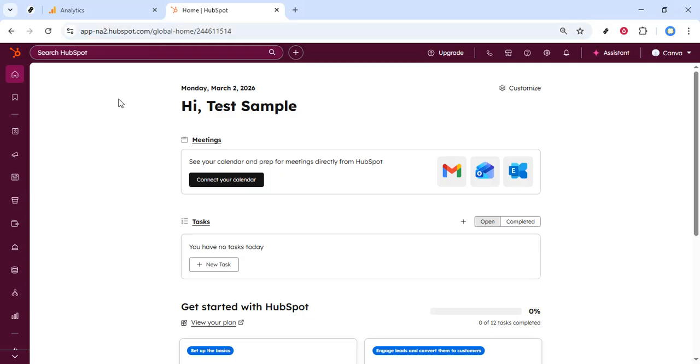Start by heading to HubSpot.com and signing into your account. Make sure you're using an account with the right permissions to edit account settings and website tools, since we'll be working inside the settings area.